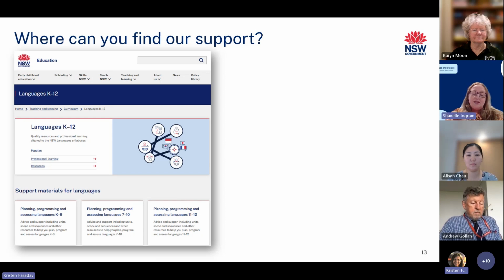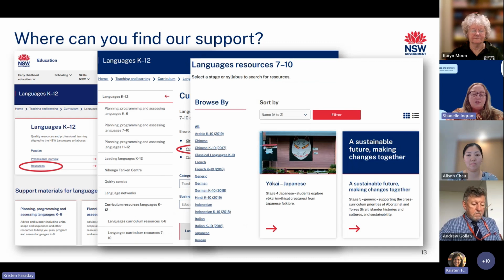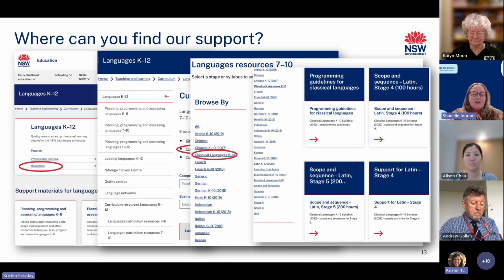Alternatively, from the Languages K-12 page, you can click on Resources. From there, select Years 7 to 10 Resources Catalogue, which will allow you to browse through our resources, including classical languages. This will take you to the catalogue cards for our support. Don't forget that this session is being recorded, so if you'd like to revisit these pathways at a later date, you can watch the recording or access the resources with the QR code from the previous slide.